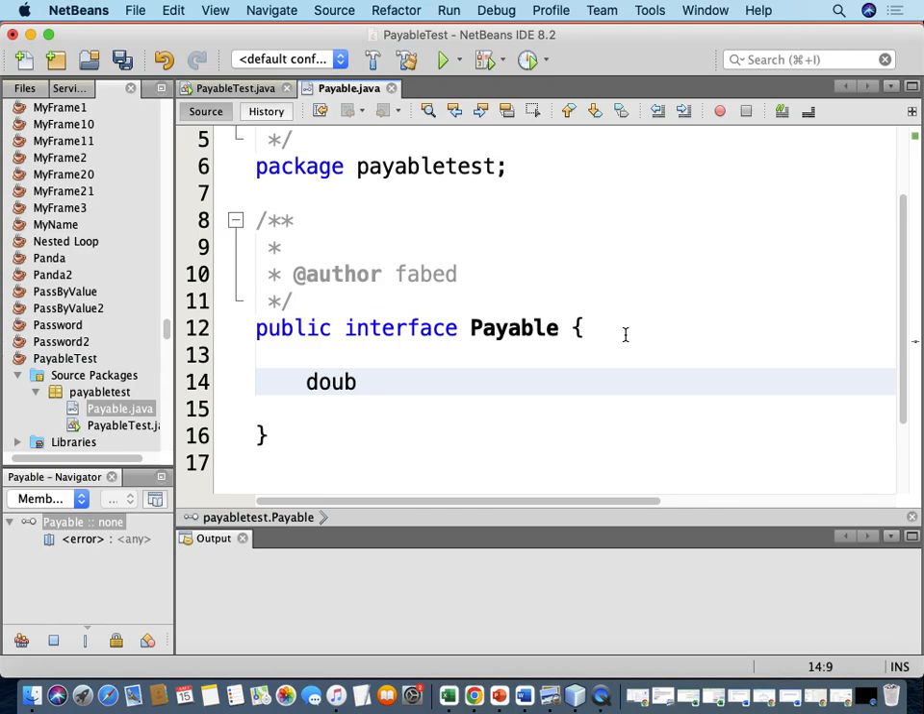So let us just write one method, double get payment amount. So everything that is payable should have a method get payment amount, right? Everything that is payable, you should ask how much, right? How much I have to pay for you, right? So this is like the interface only. We have one method. Clear?